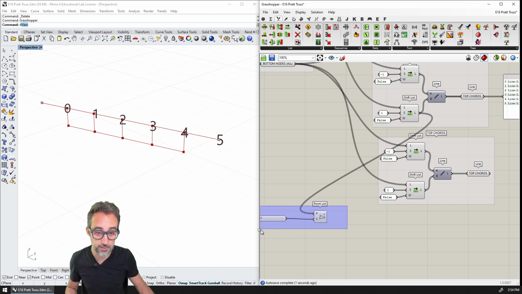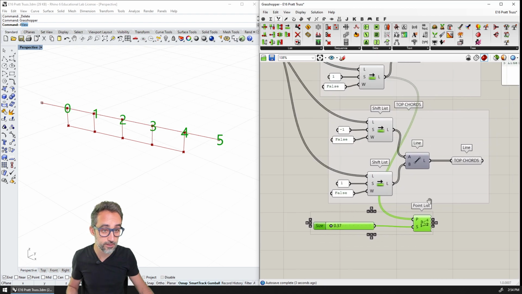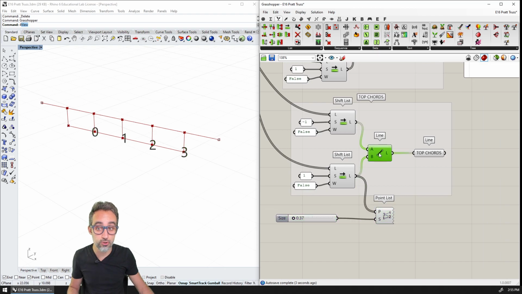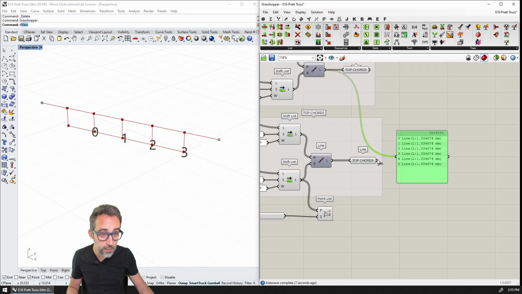And then you can see that the first list is going to be all the elements minus the last one. The second list is going to be all the elements minus the first one. And then when I join those with lines, I get these 4 lines, hopefully.